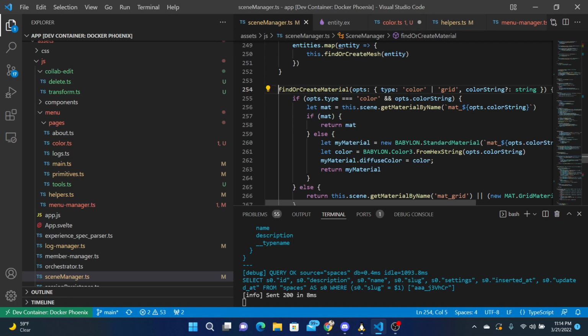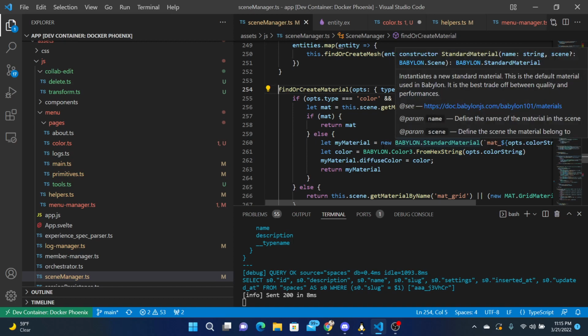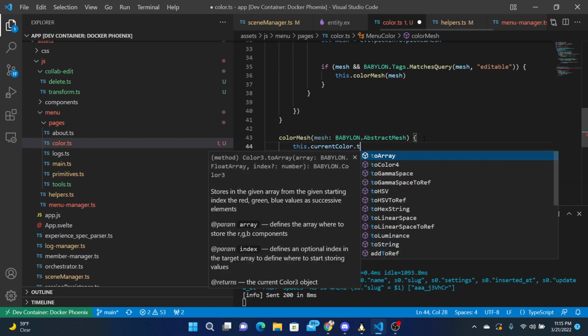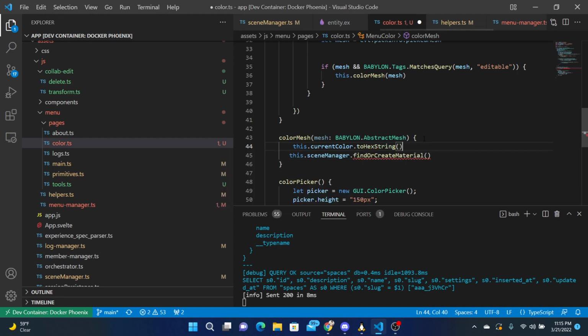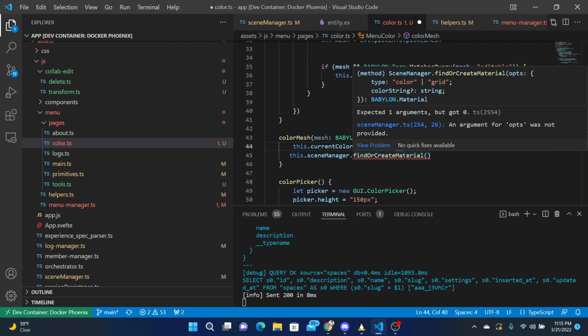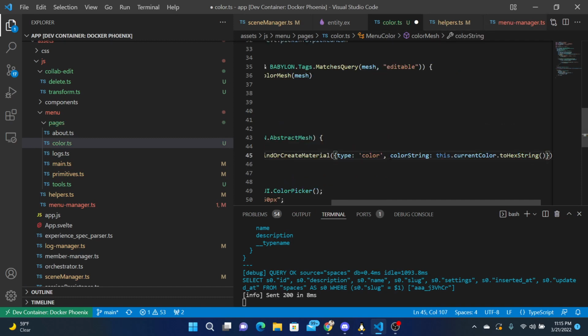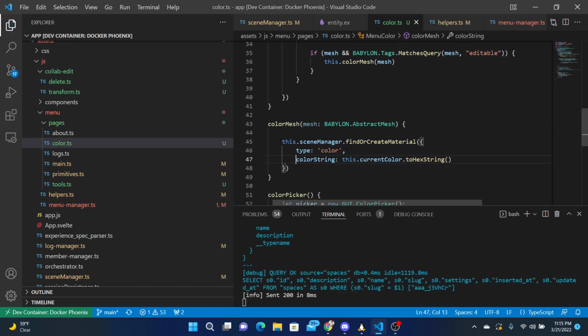Let me look at this method. So colors, color string, get that material name from hex string. So I guess there's a 2 hex string then, right? So if you have this current color 2 hex string, this needs ops, which is type color color string. So type color color string is this thing. Cut. That gives us the material.